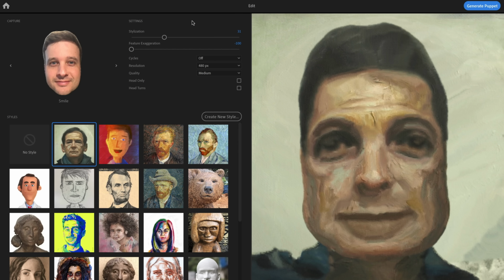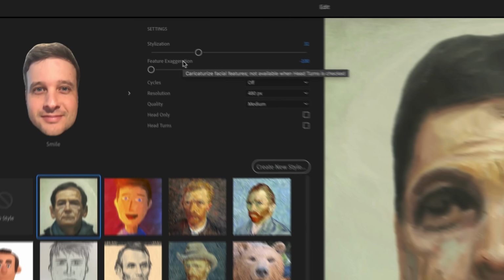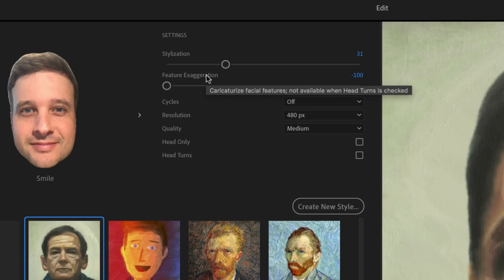One thing to note, when you roll over this, you'll see it says characterized facial features not available when head turns is checked. We'll get to that in a second, but if you're going to use the head turn checkbox, feature exaggeration is not going to work in this version.